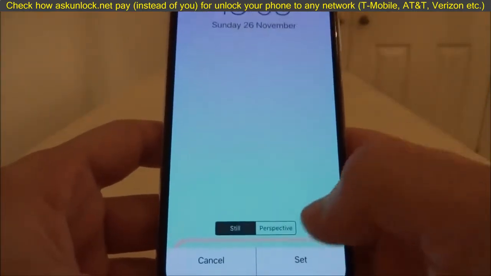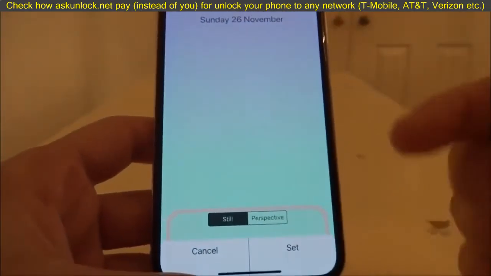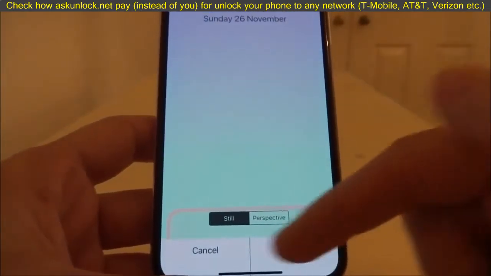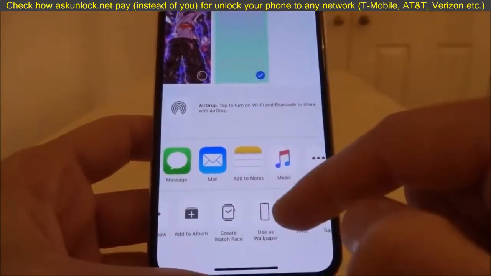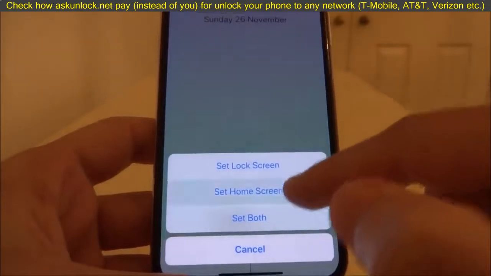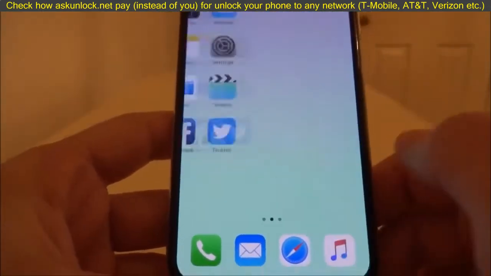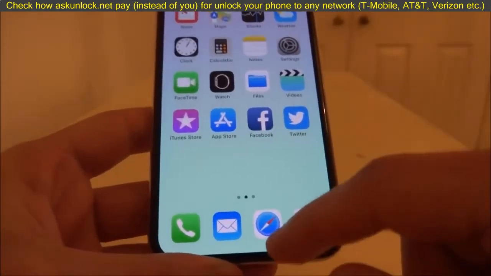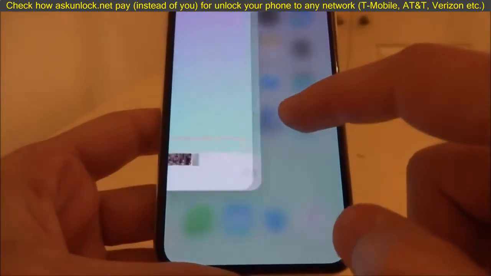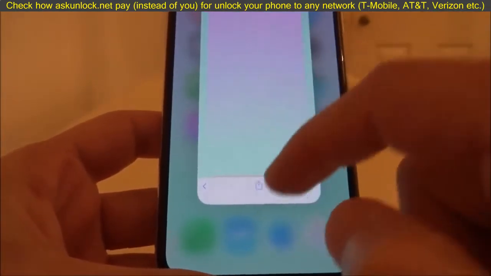Now it's very important that it's got to be still, not perspective. It's got to be still. You see it's jumped the gradient up. That's not going to work, so we need to make sure that it is still, set home screen. And then you can see we've got the transparent dock. Now, of course, when we switch up or move to the switcher, it does show that visible gradient.